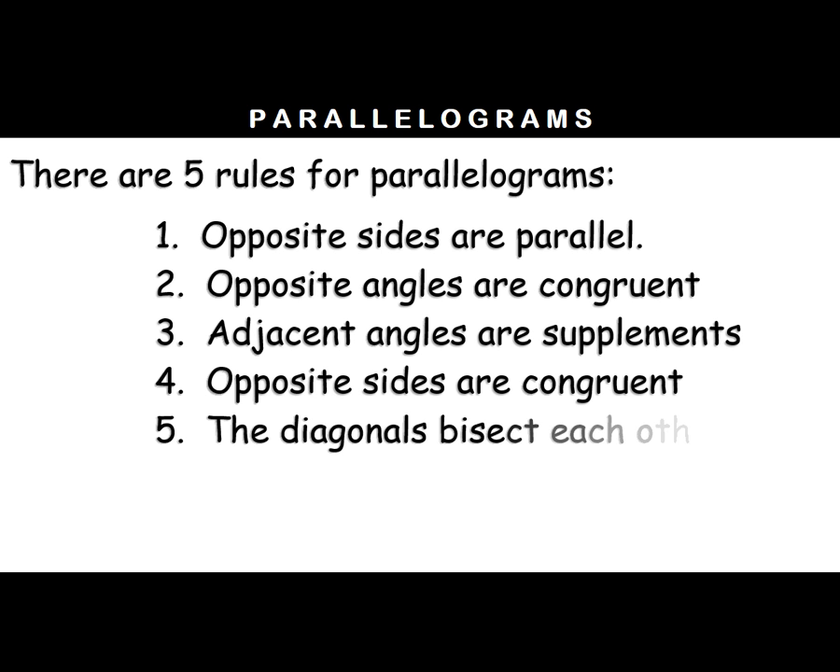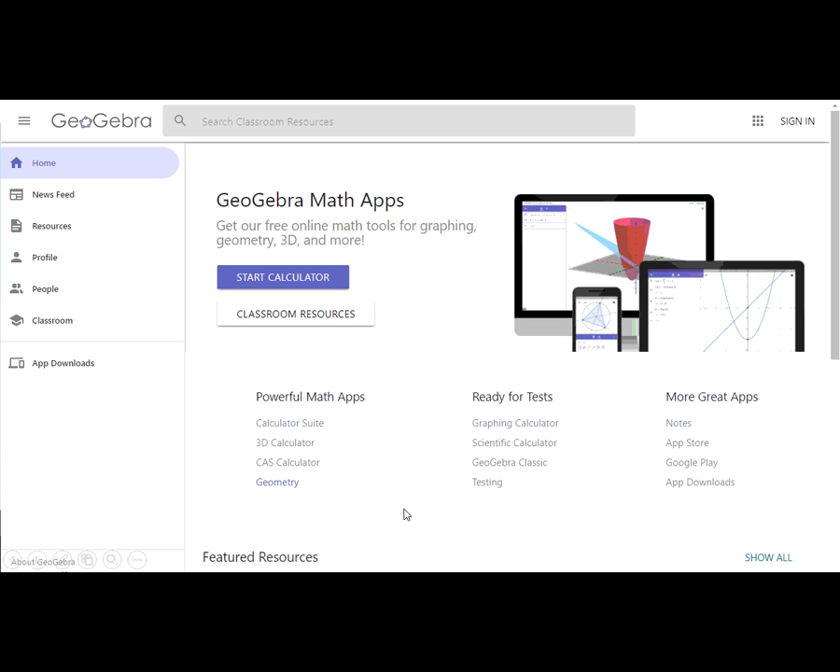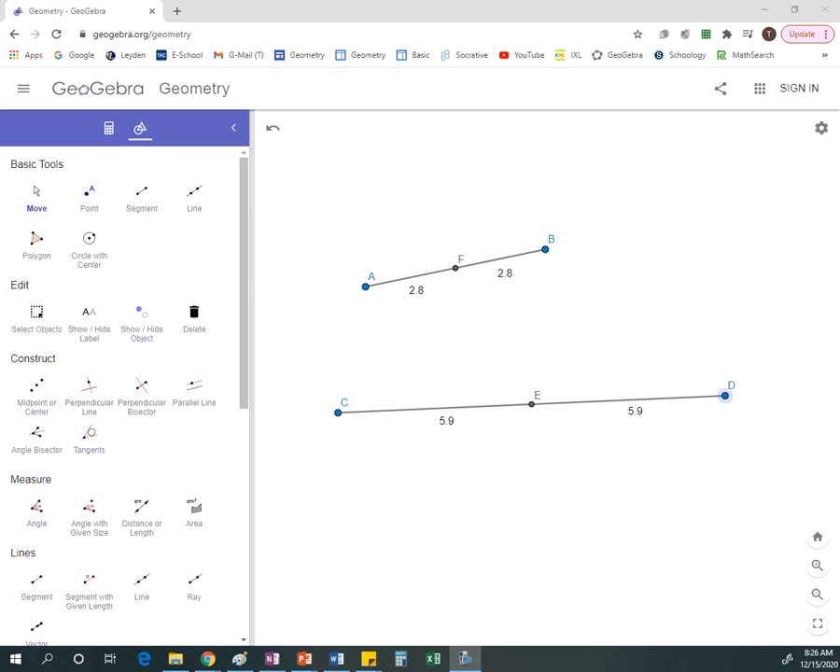Finally, our 5th rule is the weird one. It's the one that people tend to forget first, that the diagonals bisect each other. To show this, we're going to switch and use GeoGebra for a second. So the rule we just said about parallelograms says the diagonals bisect each other.